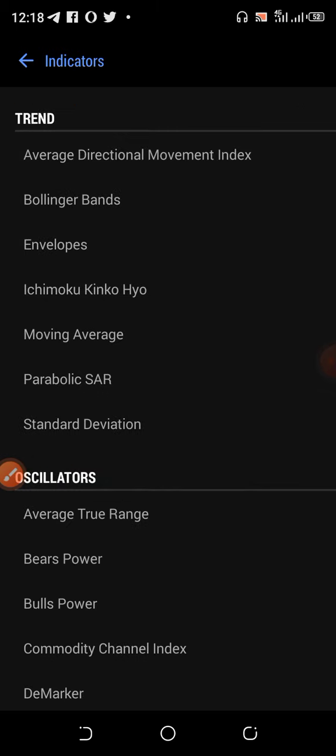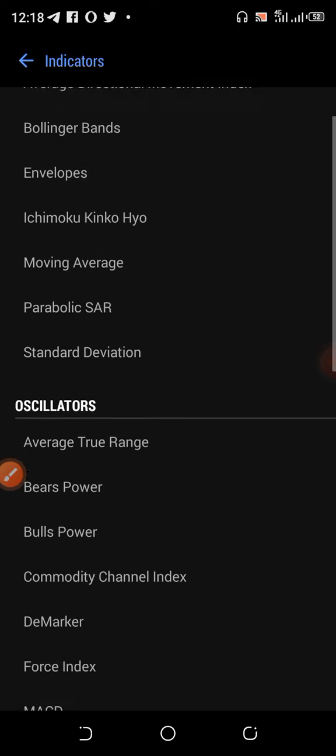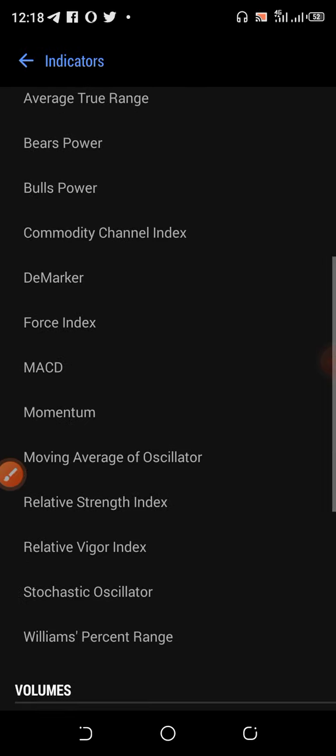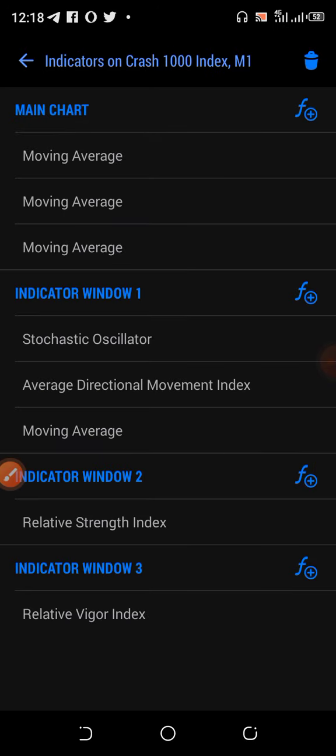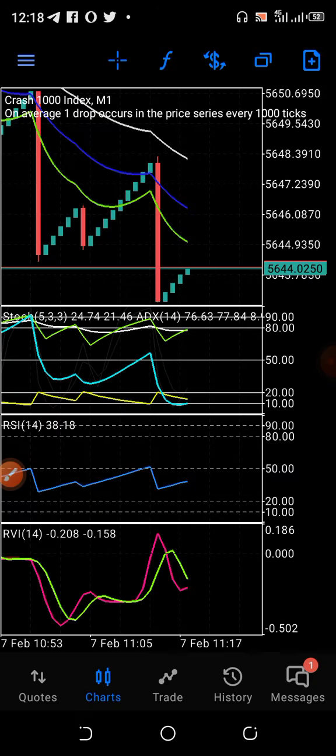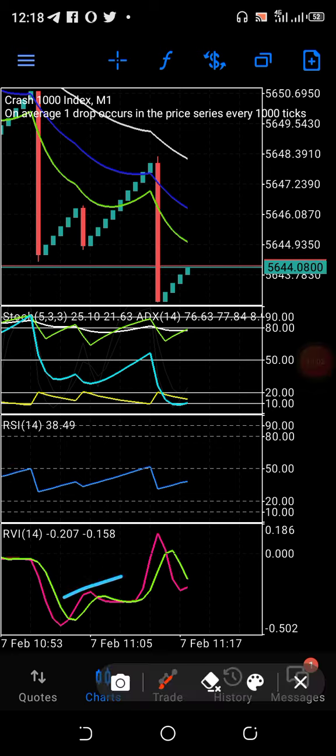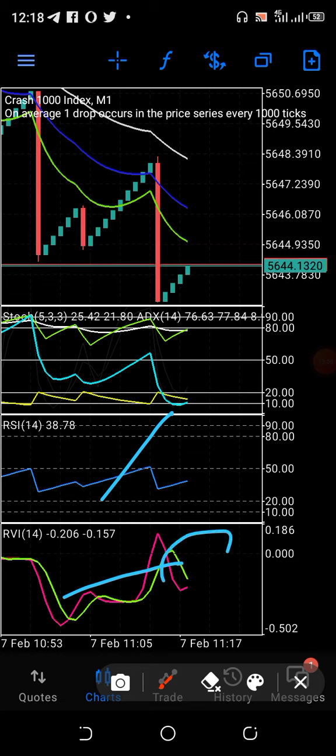I add Vigo, relative Vigo index 14. Look at what is jam-packed in this place. Wait, I'm coming. Look at what is jam-packed in this place. Now I will take this very one here and add it into this place. Please be careful. I will take this one and add it to this place.